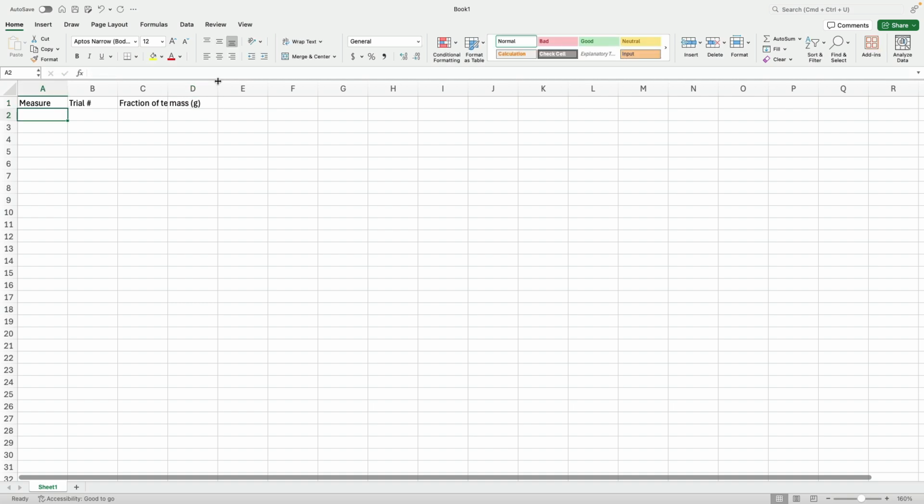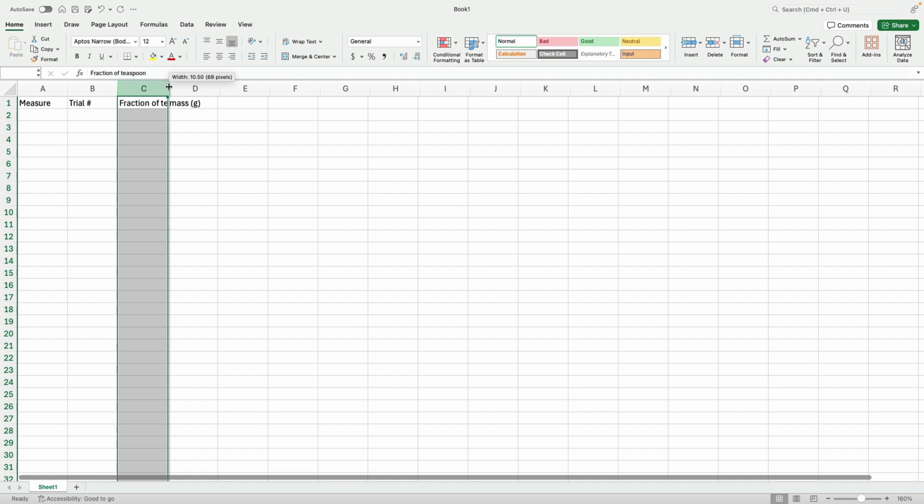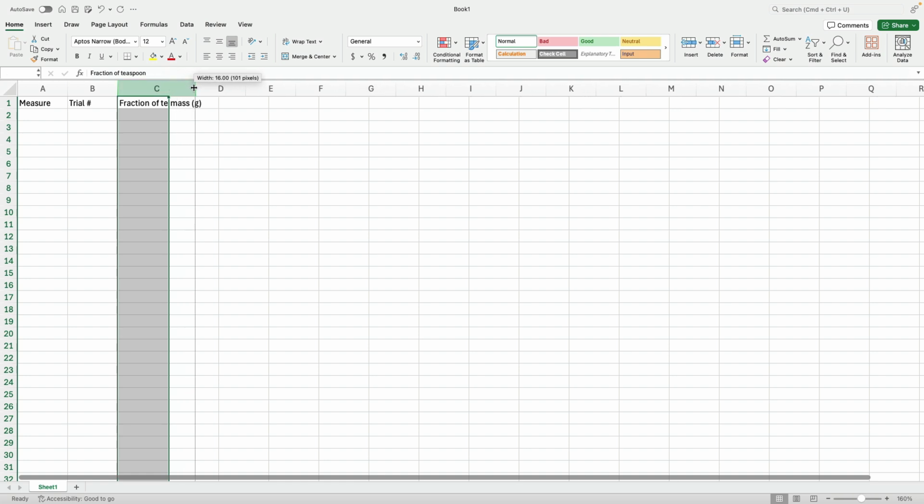Now you'll notice that because the fraction of a teaspoon is a really long phrase, it gets cut off. If you're fine with keeping it cut off, just leave it like that. But if you want to see all of it, up at the top where the column letters are, you can click on a column. You have to click on the column first. And then when you go to the dividing line, you'll see this little arrow thing, and then you can just slide it.